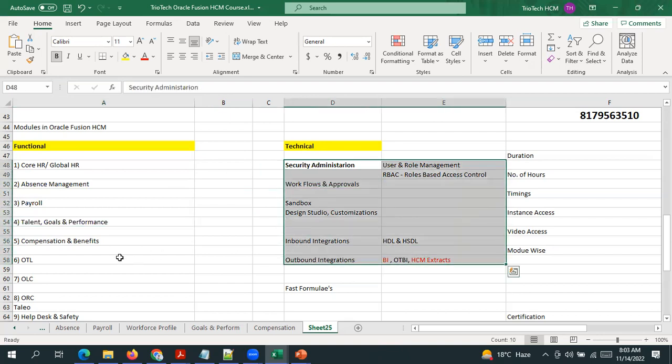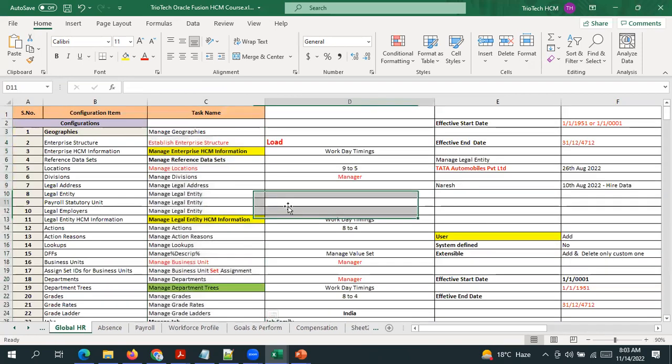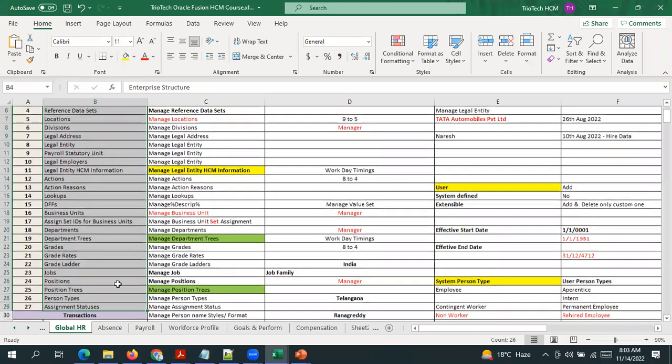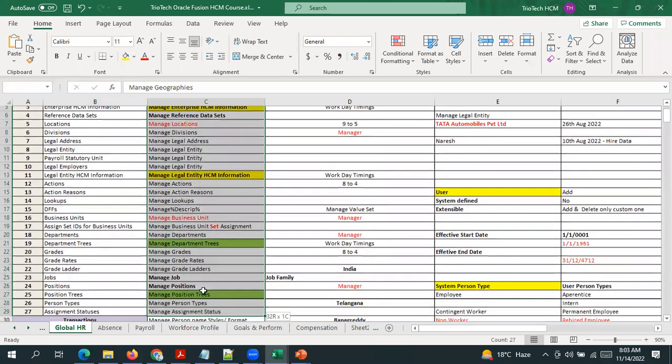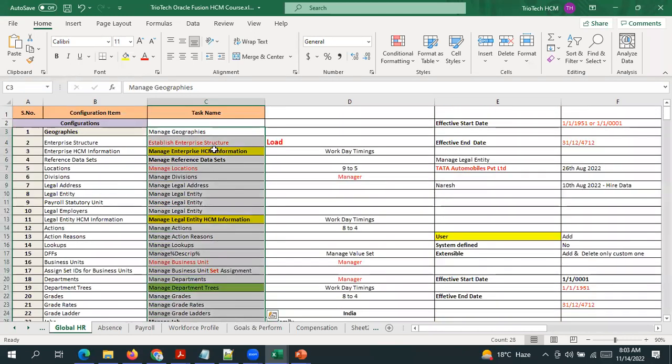And as I told you, for each and every module, we have a setup configuration workbook. I mean, whatever configurations we have to do in every module. Let's say core HR: all the configurations in the system that we have to do, and their task names. What are the task names in the system to perform that respective configuration?